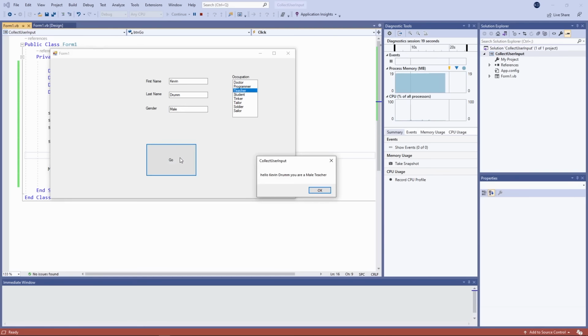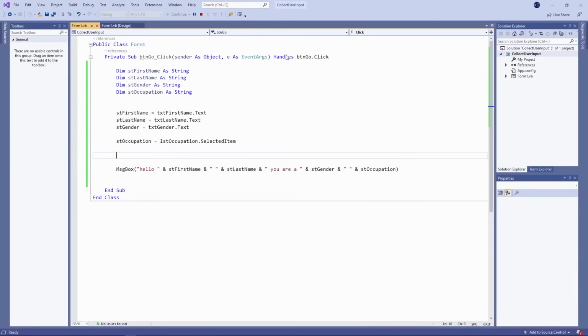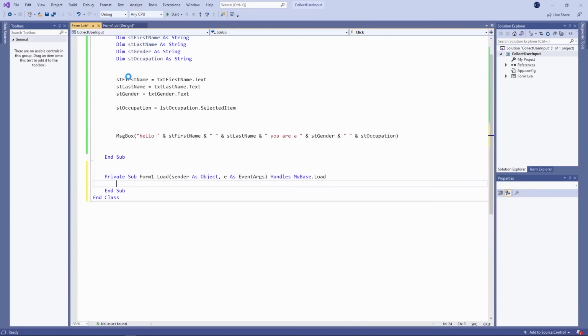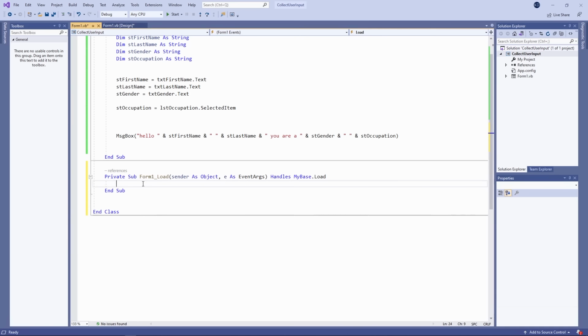I can also add items to the list box programmatically, in other words, in my code. I'll quickly show you this and then you can experiment with it yourself. You might remember in an earlier video I showed you how you could write code when the form loads. I'm going into the form design environment and I'll double click the form itself. I now have a procedure called form1load. Any code I write here will run immediately after I start the application, but before the form appears on the screen. And I'm going to add some extra code to put a few more items into my list box.